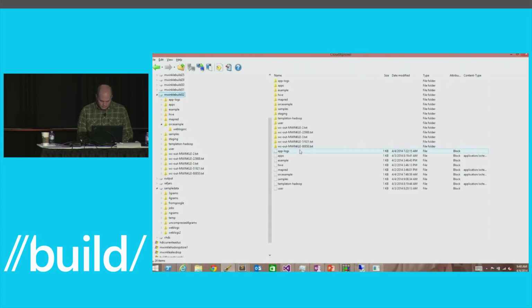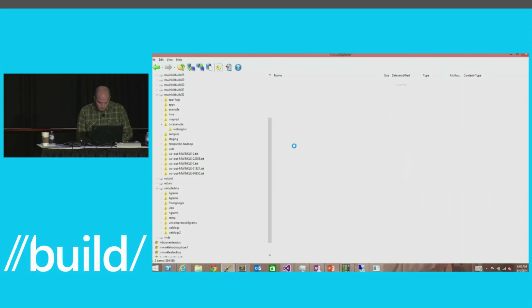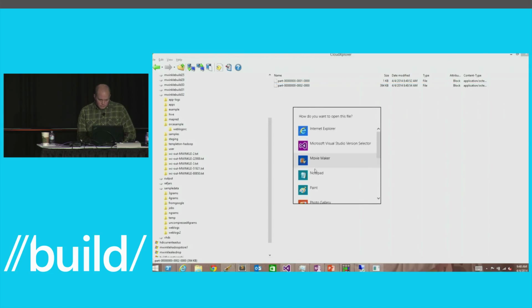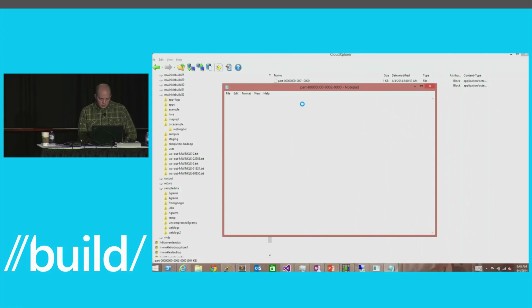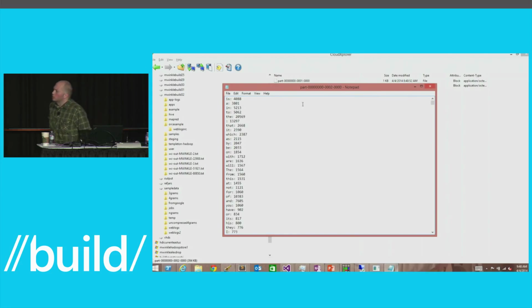We'll go over here. It's probably this one. Let's open this guy up. So this is the output. We'll open this in Notepad. Ta-da! Leonardo da Vinci is 4,088 times computed in .NET running on top of a Hadoop cluster in Azure. So those bits, you can go download those and play with them.